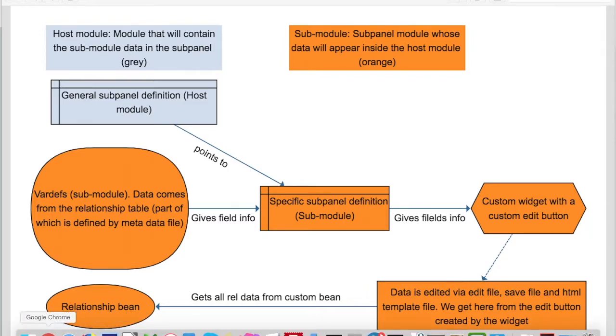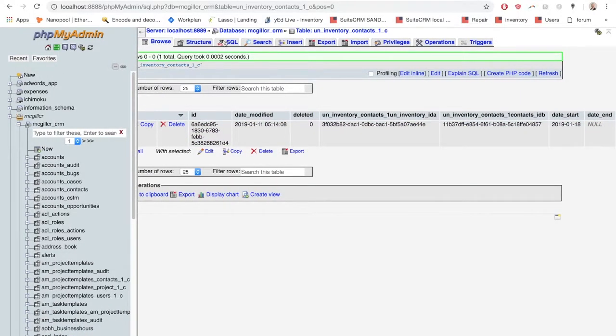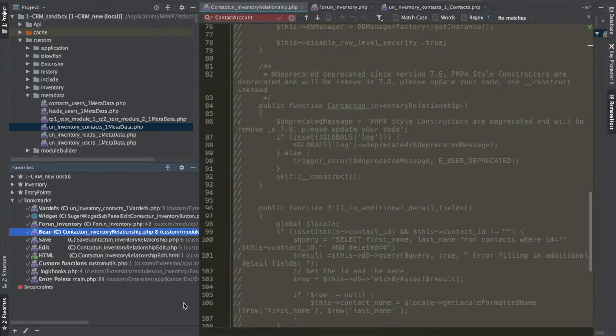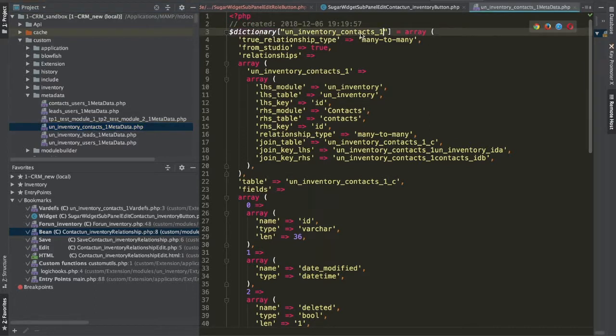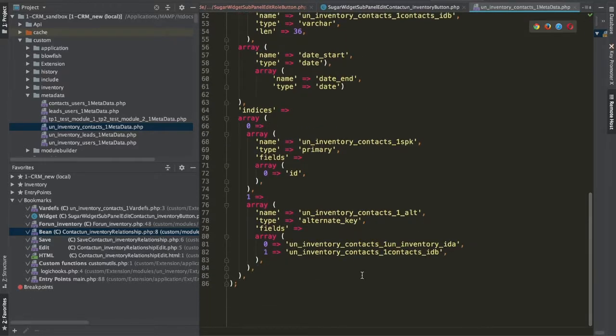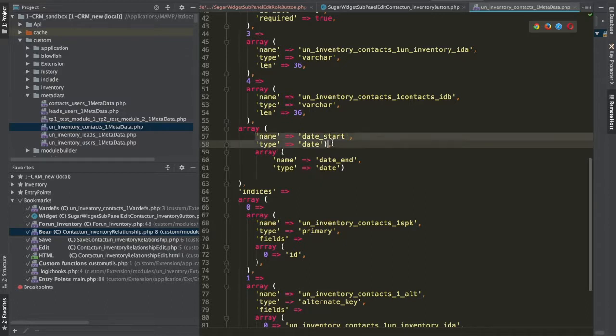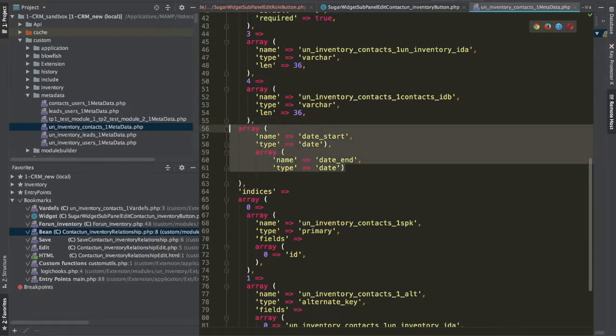So the very first basic step is just to create the two columns inside the relationship table, which is the date start and the date end. And the way we do it is by creating a metadata file, which looks like the following. So this is stored inside the folder called custom metadata, and then UN inventory underscore contacts one metadata. So notice the structure that we have here. We're basically informing the system that for the UN inventory contacts one relationship, which is a many-to-many relationship, we're going to be adding two additional fields, which is the date start and the date end. And then we can basically add it by copying this array here. So that's the step one.